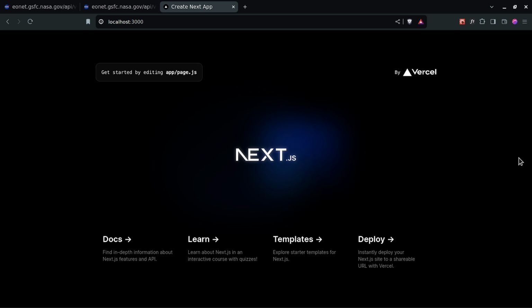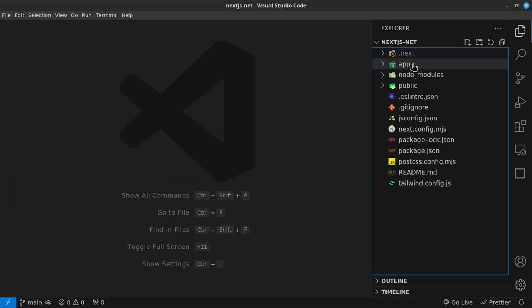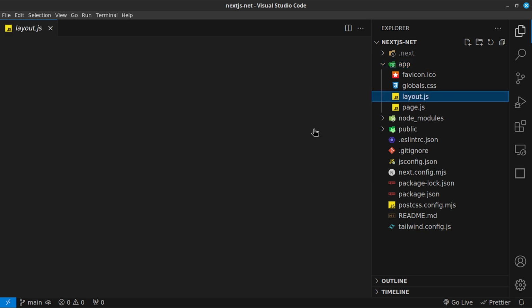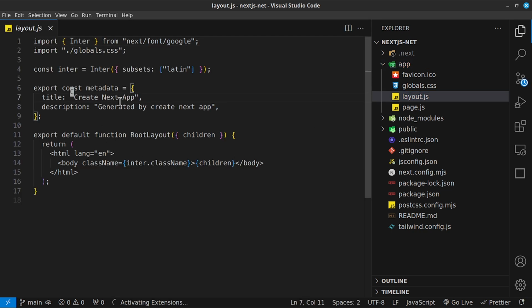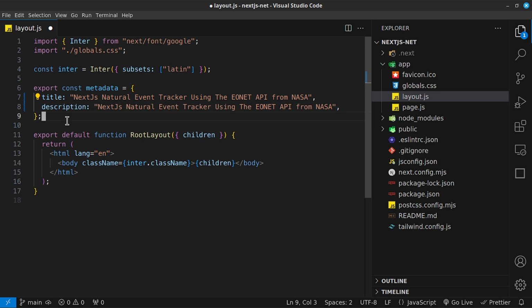The first thing that I want to do is go ahead and change this title. So inside our Next.js application, I can go inside my app folder and then inside my layout.js, where I can change the title of my application. So right here, I'm going to say Next.js natural event tracker using the EONET API from NASA. Let me just say that, then copy that and then paste it inside here as well, which is going to change the description of our website as well.